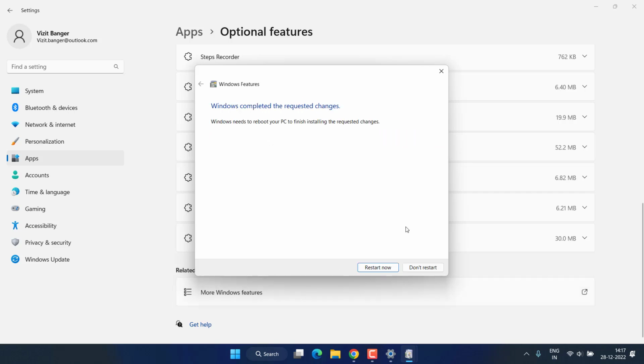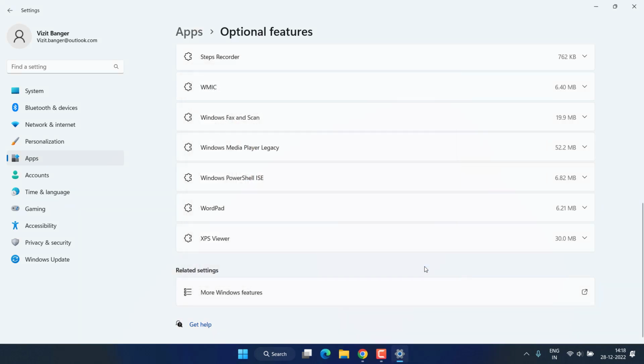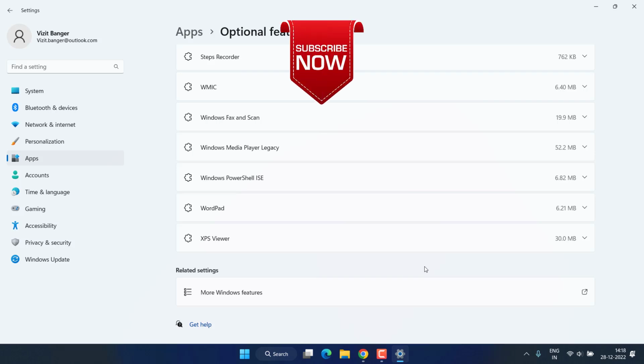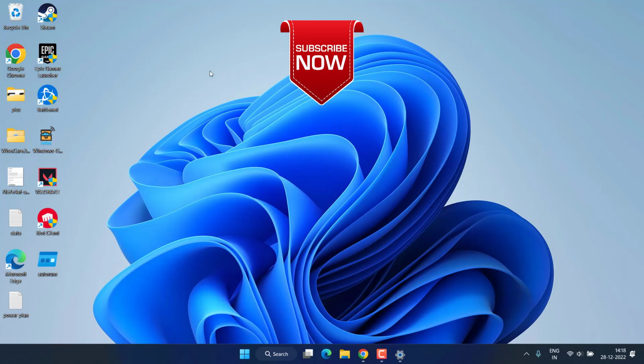Like it is saying, you must reboot your system. After restarting, your issue regarding memory integrity page not available, or it being grayed out, will be completely fixed. So this is all about it, friends. This is how you will fix the issue with memory integrity.